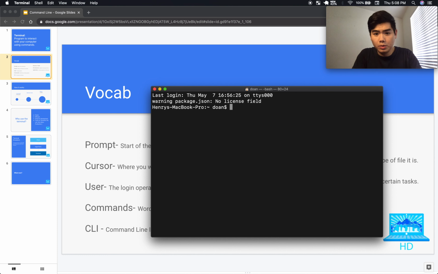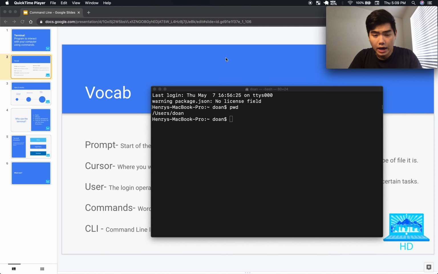We need to see where we are inside of our terminal, inside of our system directories. And for this, we can type in the command pwd. pwd. This is a command, and to execute a command, you have to press return. After you execute that command, it will tell you where you are inside of your terminal, inside of your system directory. In this case, I'm in a user called Doan.